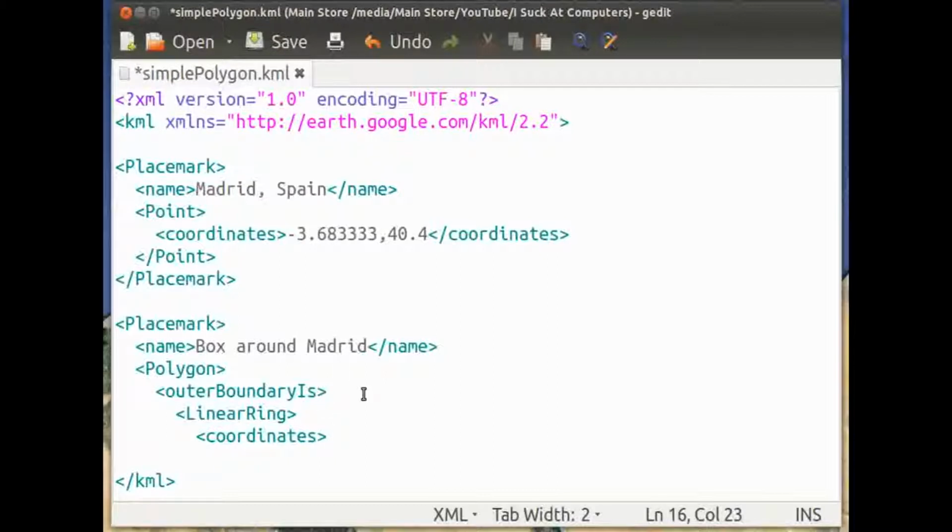We need to subtract 2 degrees from the longitude and add 2 degrees to the latitude. So, negative 5.683, and to add to the latitude, 42.4. For the next corner, we'll add 2 degrees to both original numbers. So negative 1.683 and 42.4.